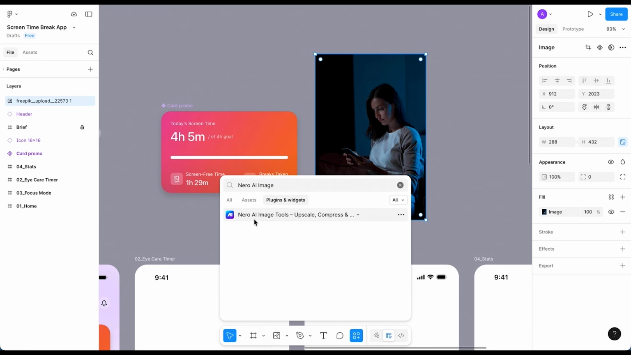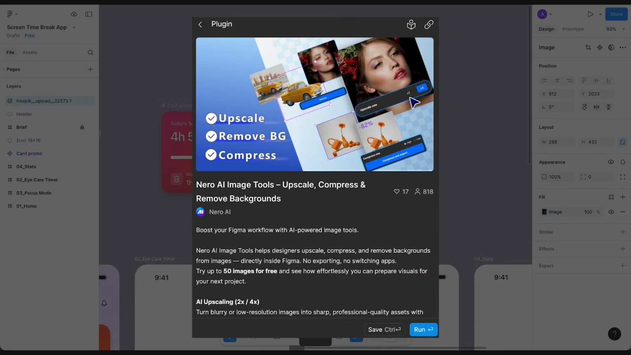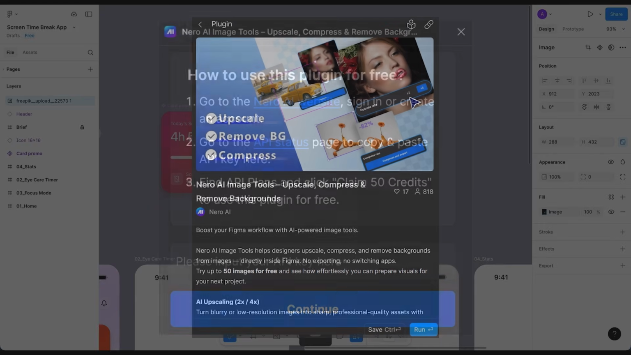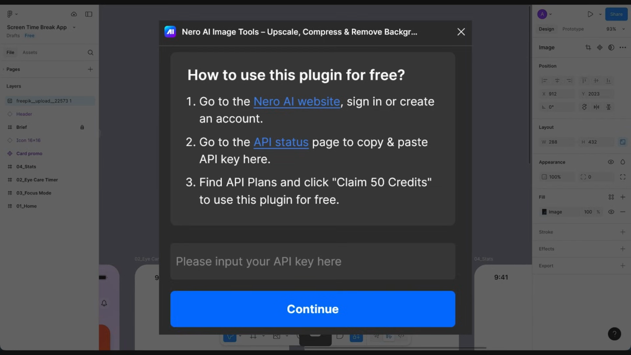I already have the plugin added. You would see a pop-up like this. Just click run. To use this plugin you need to put an API key.